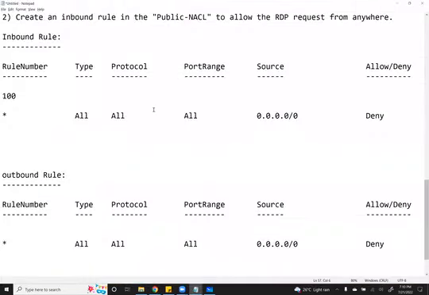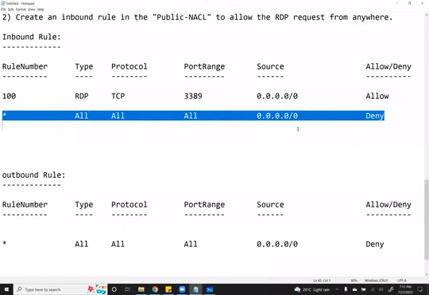What is the rule number? Type is RDP. Protocol is TCP. Port number is 3389. Source like this. We are creating it like this. Which one will be executed? Because you can see the same rule, one with allow and one with deny. Which one will have the priority? Here, this will be executed first. Once it finds a rule, it will automatically stop processing further rules.